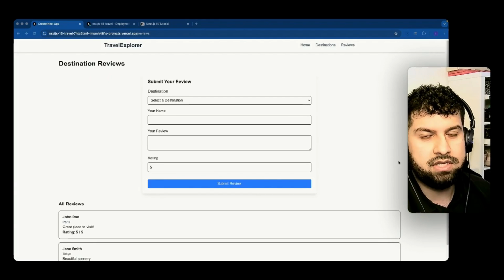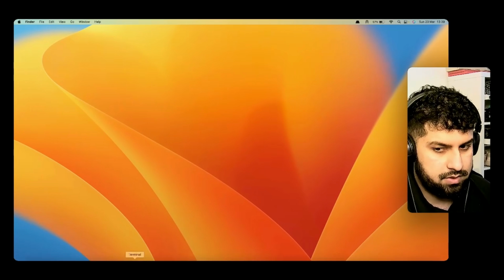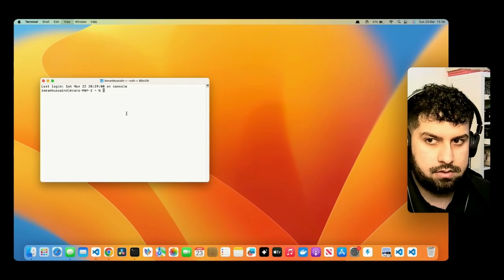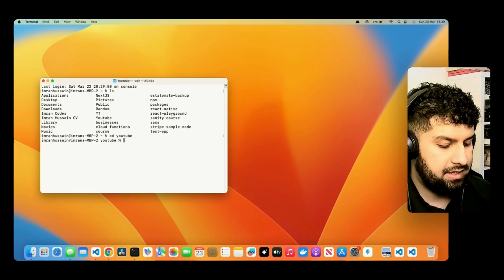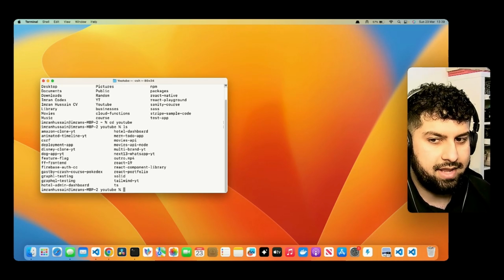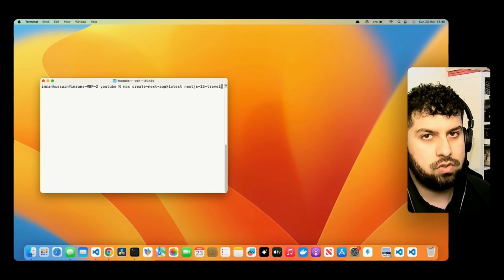Right, so the first thing we need to do is install Next.js. So what I'm going to do is just open my terminal up, and in here, let me just zoom in, and I want to go to my YouTube folder, so cd YouTube, and in here, I want to create the Next.js 15 crash course. So let me just clear everything out, and then I'm going to install Next.js, the latest one.